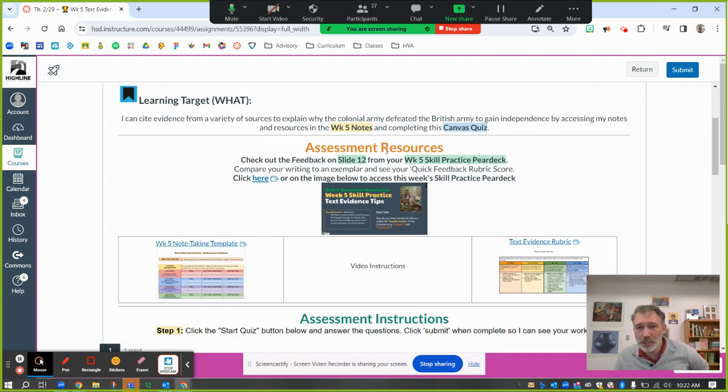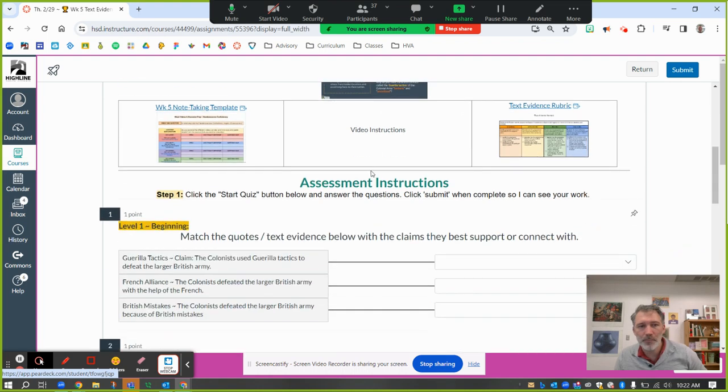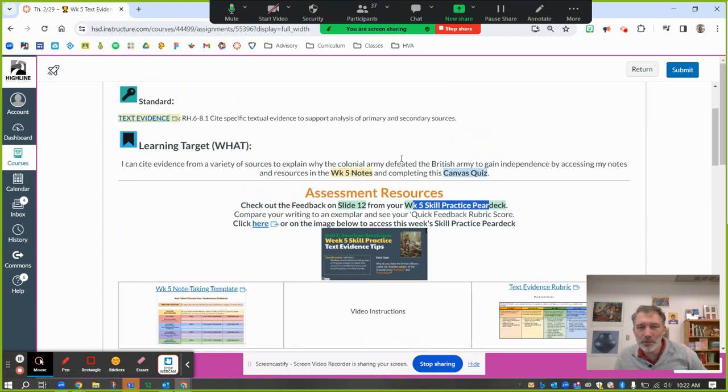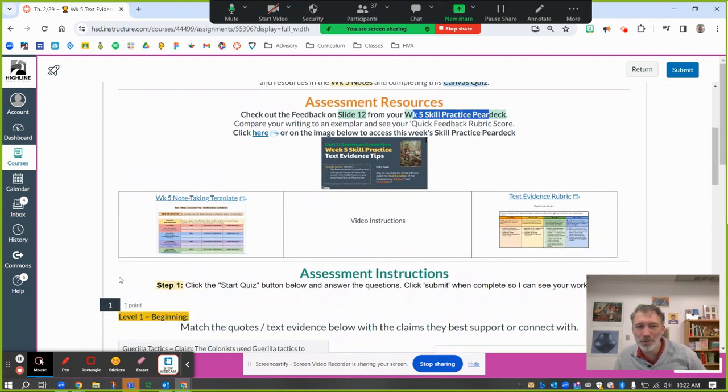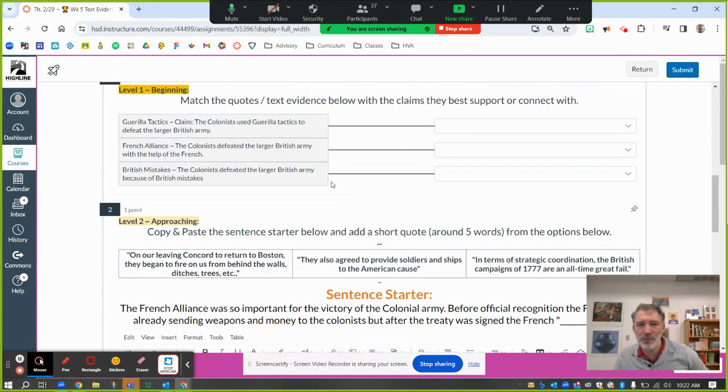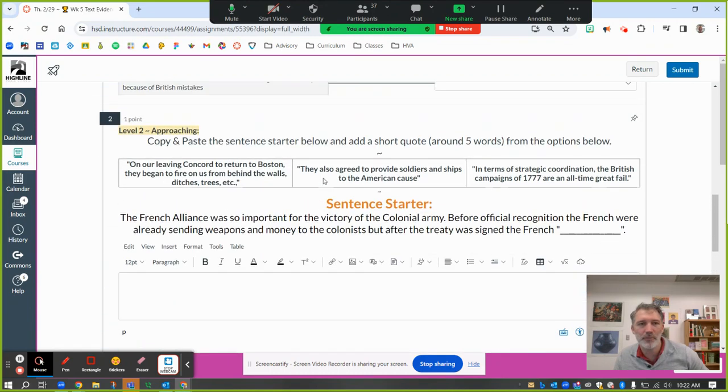So what we just did on the Zoom right now is everybody just opened up slide 12 of their week five skill practice to look for that feedback. And so you can click here to do that. Here's your week five notes. Here's the text evidence rubric. And then in order to start this assessment, I'm pretty sure there's a little button at the bottom of the screen that says start quiz or something like that. So make sure to hit the start quiz button, and then you'll have these four questions to take care of.